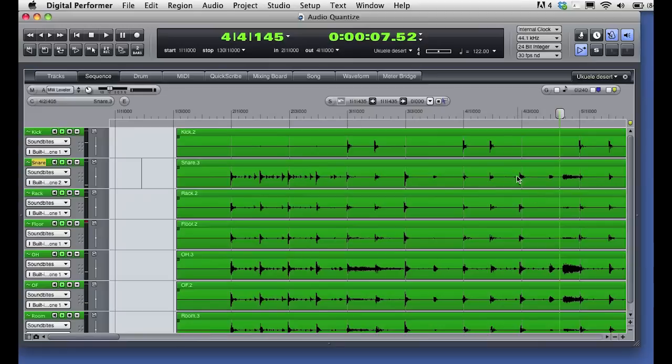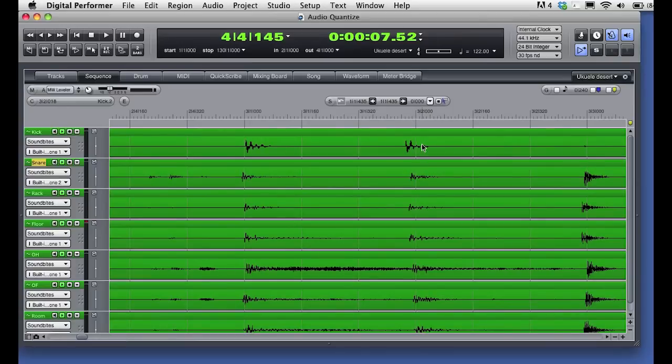So the tempo is even, but if we look closely, you can see that not all of the individual drum hits are on the sequence grid. The downbeats of the performance map out to the bar lines, but within the bars, the actual performance is kind of sloppy. We see an early hit on this beat, for example.